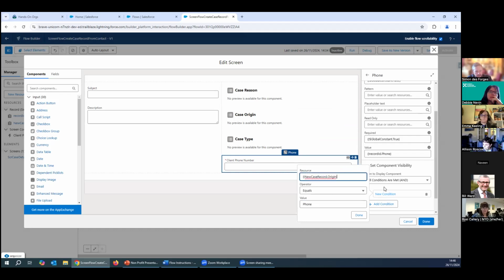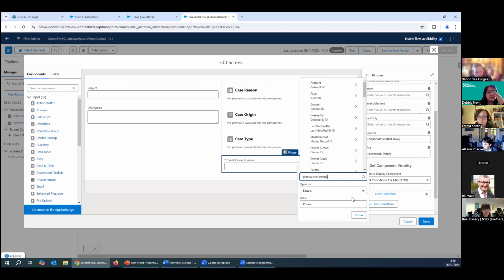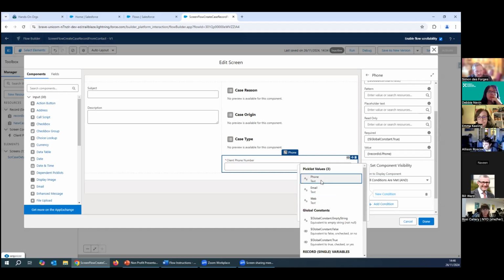So I'll do that one more time. In set component visibility, we've chosen all conditions are met. We're adding one new condition, which is the new case record. You see the arrow across. Start to type in origin and choose case origin. The operator is already equals, and the value is phone.